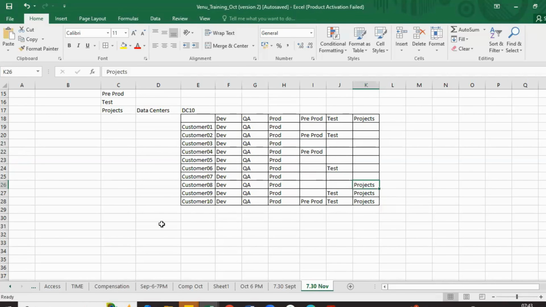Again, the data centers are always split into 2 parts, preview and production. DC is split into preview and production. That means data center preview and data center production. So every data center, if I have DC10, will have DC10 preview and DC10 production. And what is this DC preview and DC production?